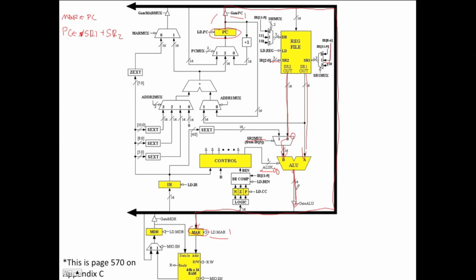Now here's where the problem comes in. You cannot have two data on the same bus. There will be a conflict. For this step, you already have the PC going to MAR using this bus. So this data cannot come here, which means these two instructions cannot be finished in one cycle, which means this state is not possible.